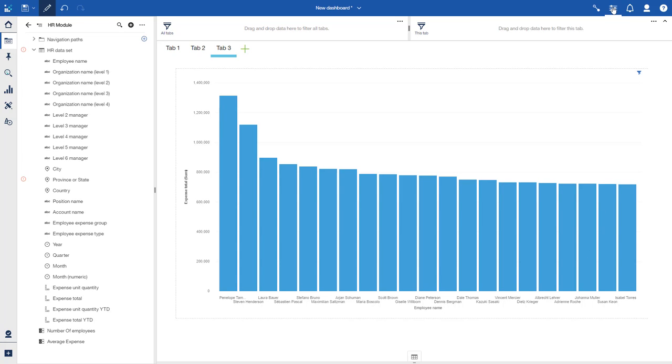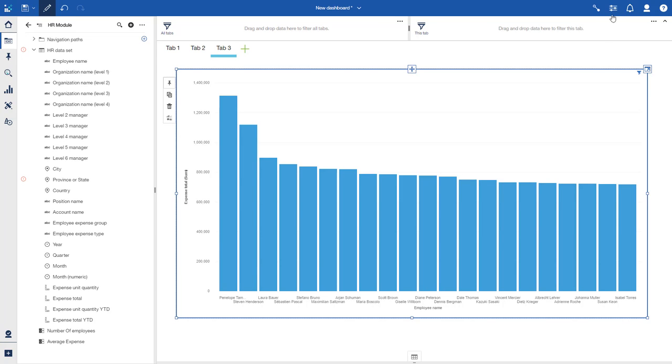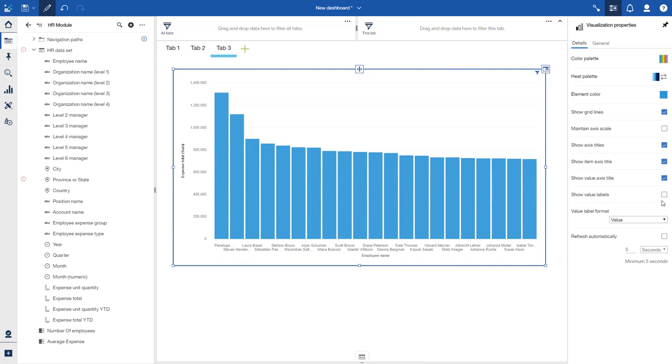And one of the other things we've added in here is the ability to actually turn on and show our values. So you can see here as I look at this, I can actually see each individual one listed and shown on each of the bars.